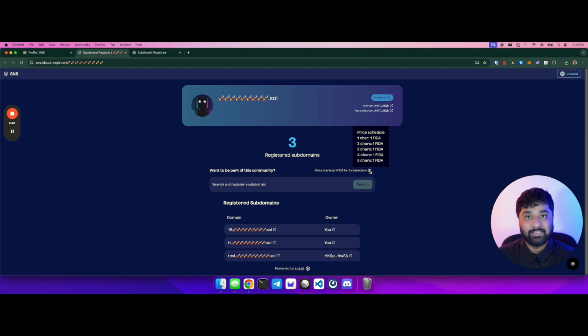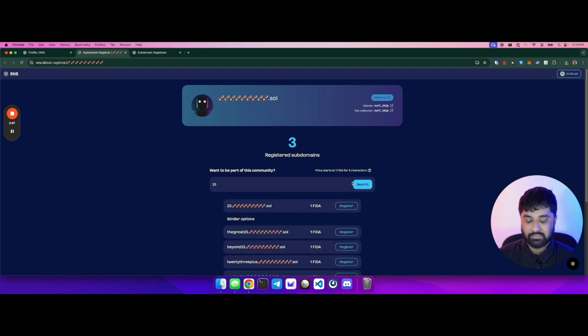Since I, again, set it up as one fee for everything, you're going to see that here. But if you had a variable fee structure based on the character count, your users would be able to see that. And so there are no surprises. Let me go ahead and set up a cool number. I'll do 23 for Jordan. Search, I want to make sure that it's available. I know that it is, so I'm going to go ahead and click register.